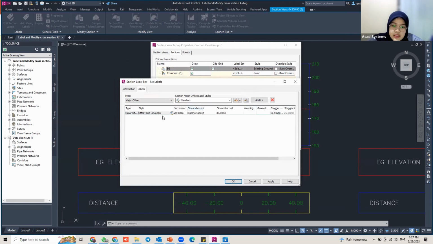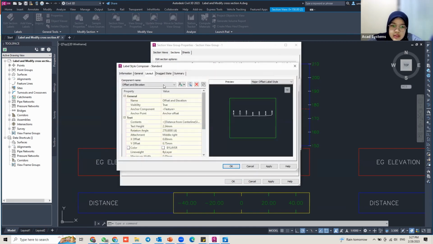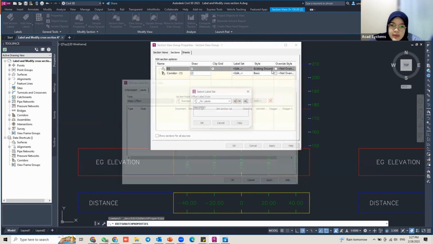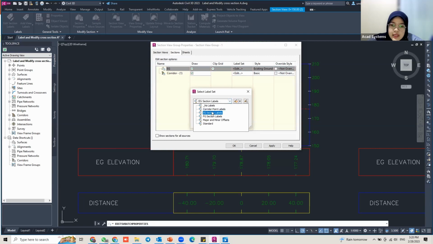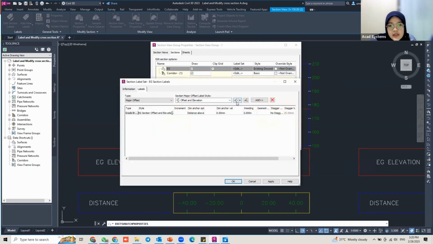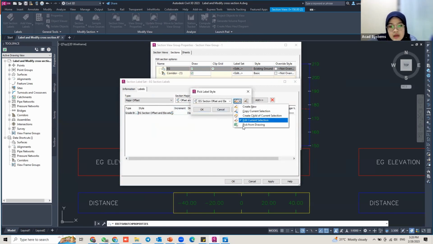Change this one to standard. It will be okay. A moment. Okay, for this label set, I forgot to change this one to EG section labels. Okay, this one is the correct set to use. Okay, click on the edit again. So go here, click on edit.